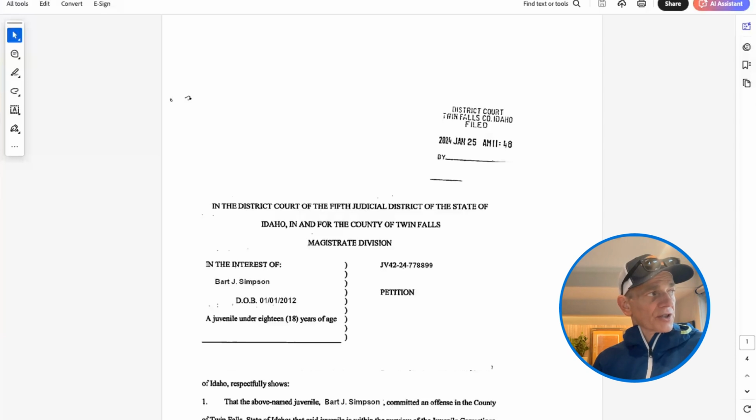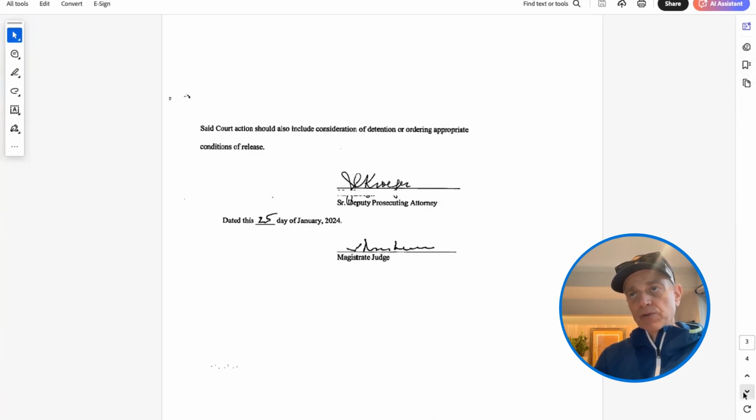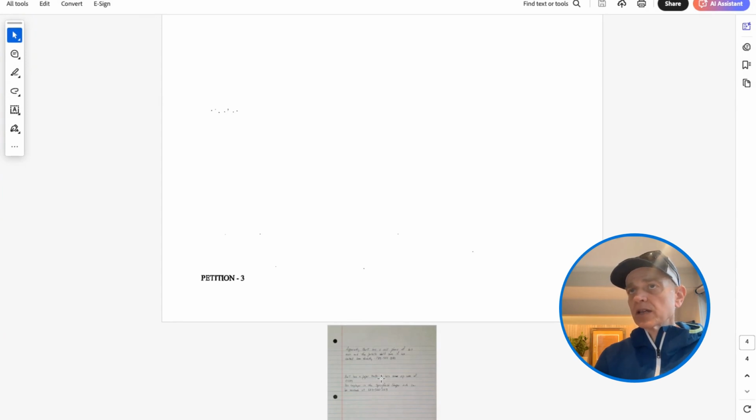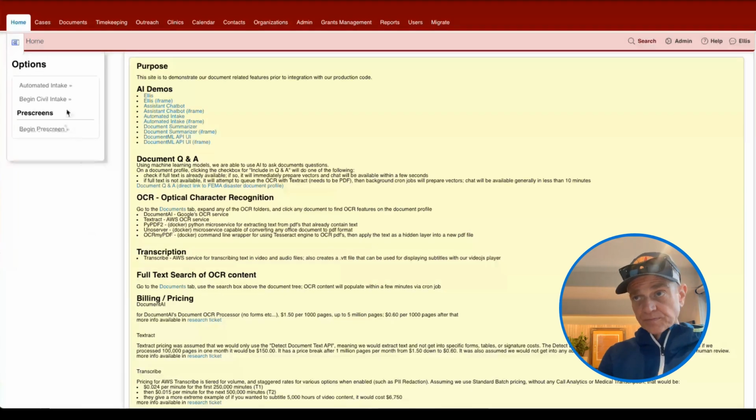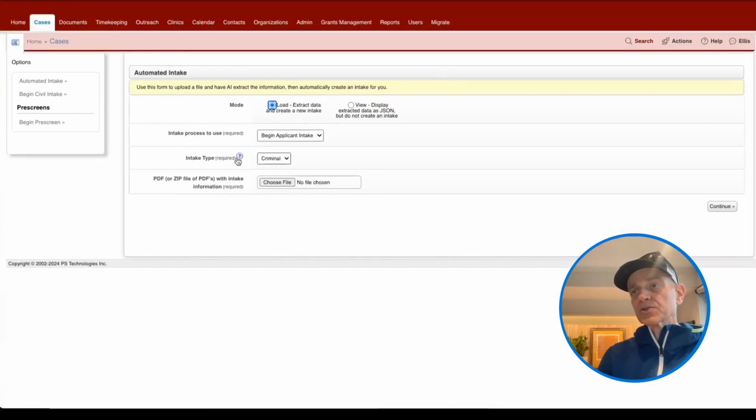And the technology is going to analyze each page of the document, and it is instructed to look for certain types of fields. So here we have a criminal indictment. This indictment, or charging document, is for Bart J. Simpson, who was born on January 1st, 2012. It's in a court in Idaho, and there's a bunch of information. What I want to highlight is, in addition to all this information, note that some of the information is handwritten. That seems to be a big thing because the tools have gotten really good at understanding handwriting.